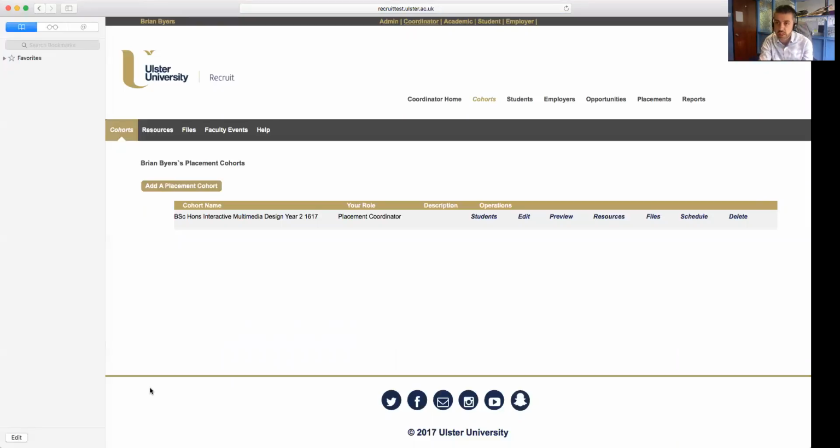So you've created your cohort, there's no students in it yet. That's the next stage. You'll see from this screen, you can do different things. You can edit your cohort, that would be the title and the message to students, etc. You can preview it, you can attach particular resources to your cohort. So that might be a placement booklet, placement guide, health and safety documentation, how to write a really good placement CV, how to communicate with employers, whatever. Resources are mainly online links and files, which are documents that you would upload. You can also schedule particular events that Recruit will send the student reminders of.